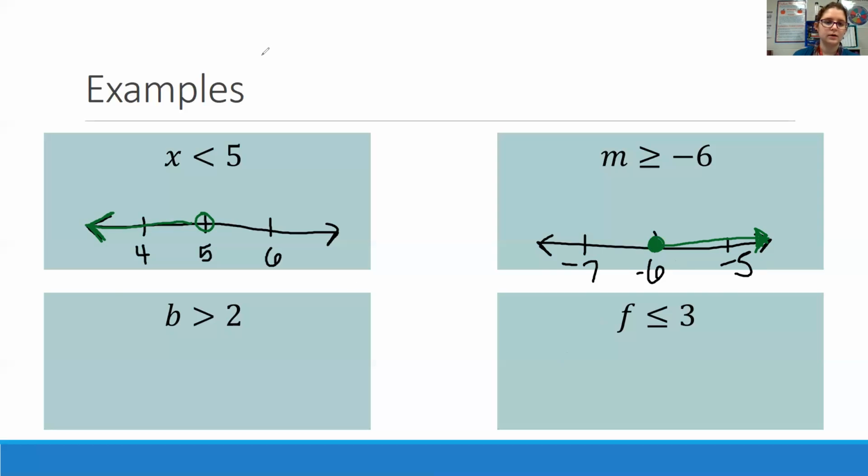Okay, our next, there we go, that's better, is b is greater than 2. So let's put in our numbers. 2, 1 smaller is 1, larger 3. Is 2 greater than 2? That is a false statement, so I'm going to put an open circle. I need everything greater than 2. 3's the side that's greater, so I'm going to shade to the right.